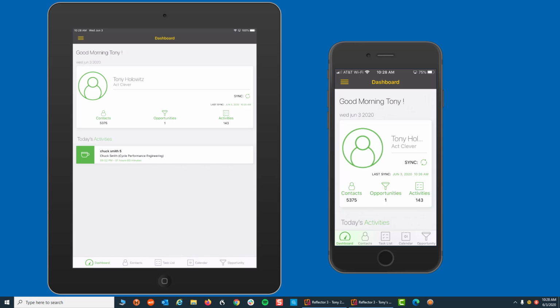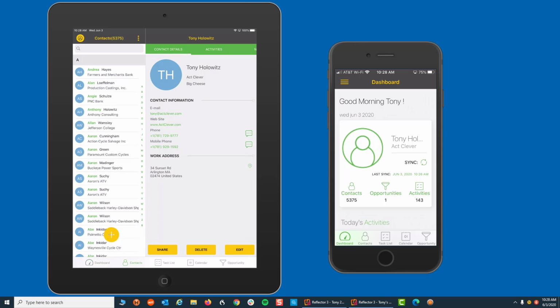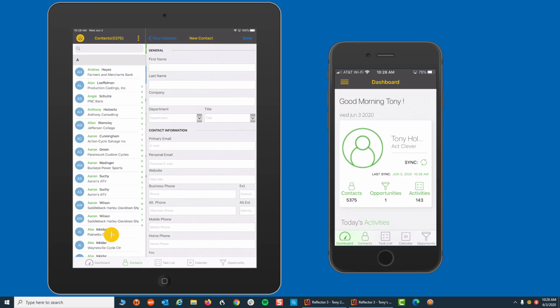I'm going to go down to the bottom and click on Contacts. When this comes up, you'll notice I have a plus sign down in the bottom left hand corner. I'm going to click on that. Now, on the right hand side, I have all this information I can fill in.